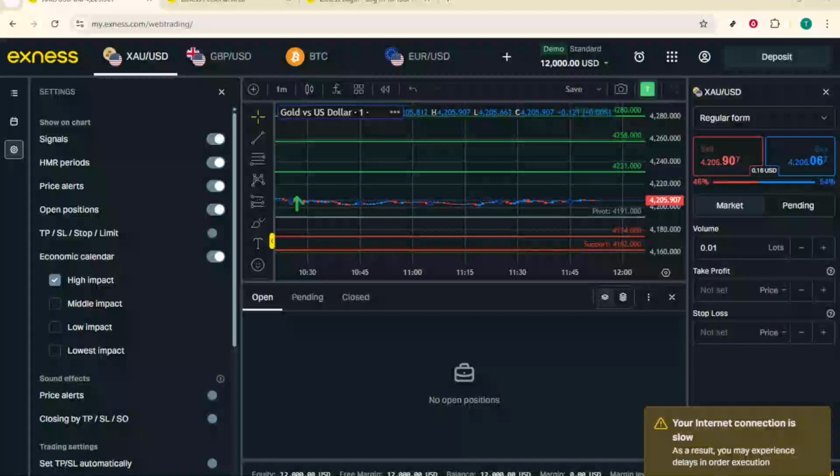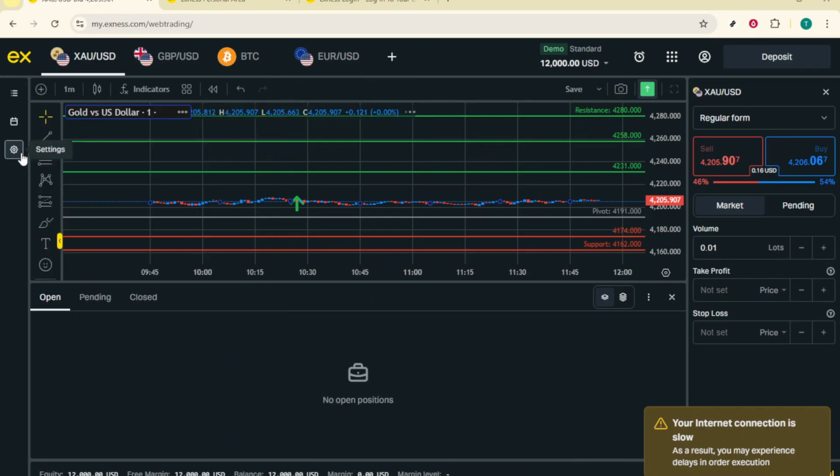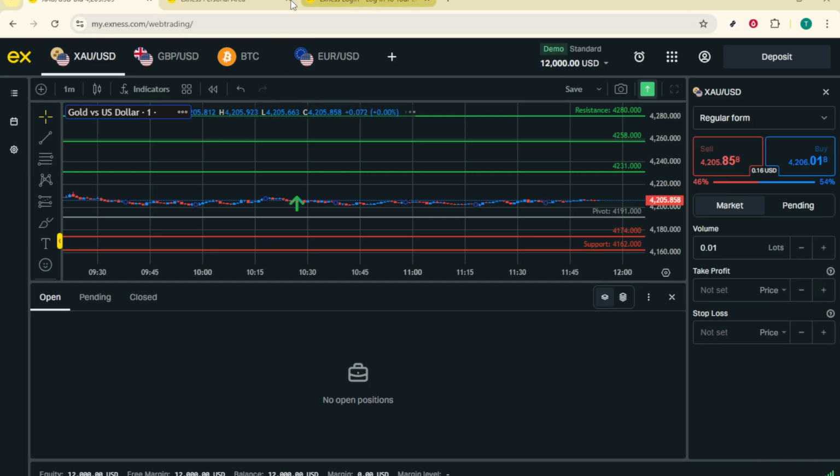In today's video, I'm going to teach you how to connect your Exness account to TradingView and place trades directly from the chart. First, open your browser and head to TradingView.com. Make sure you're signed in so your connection and settings are saved.